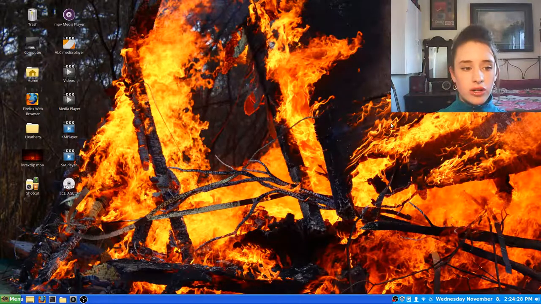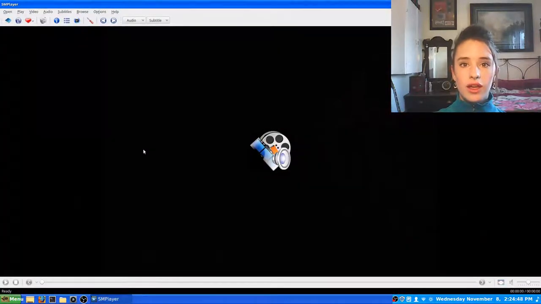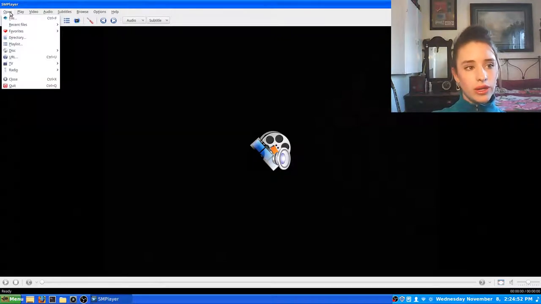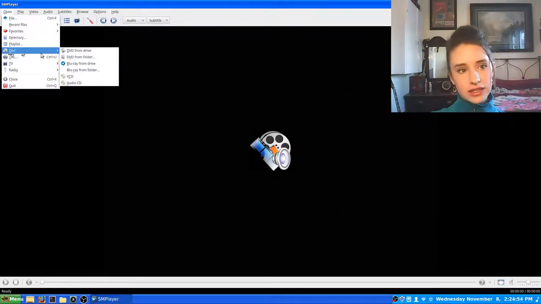But then I wanted to look around some more, so then I found one that was actually really awesome. It's SM Player, so you just go to your SM Player, you just double click on that, and it opens up in here. Then you go to the top left-hand corner of the screen, click open, then hover over disc, and then click on DVD from drive.